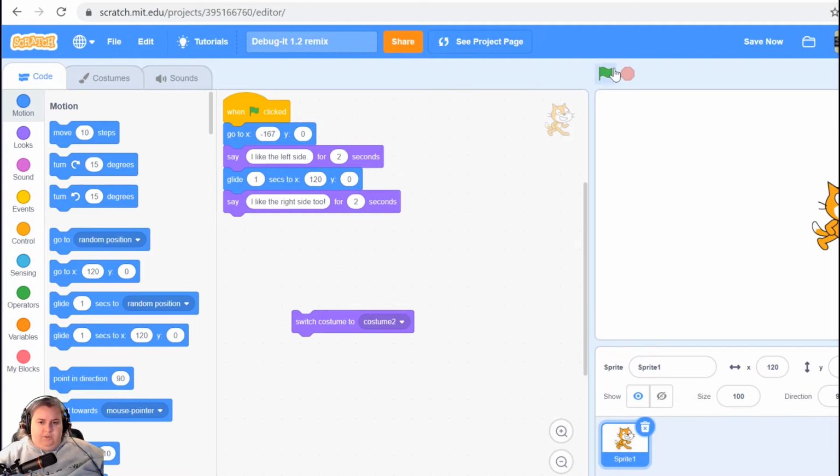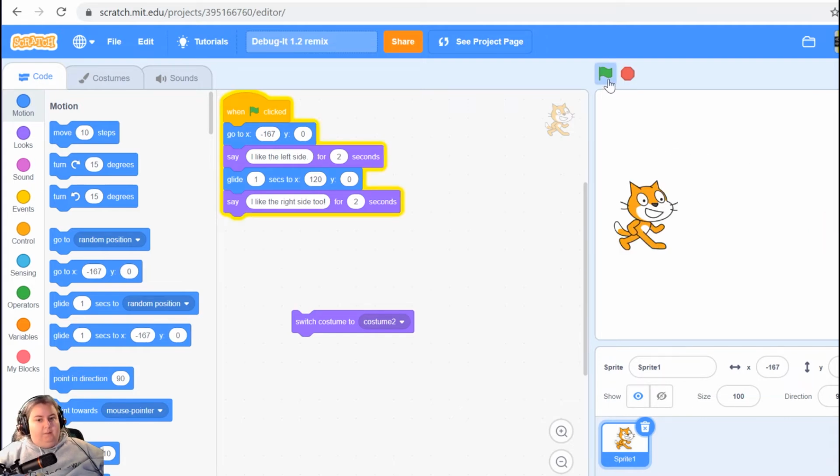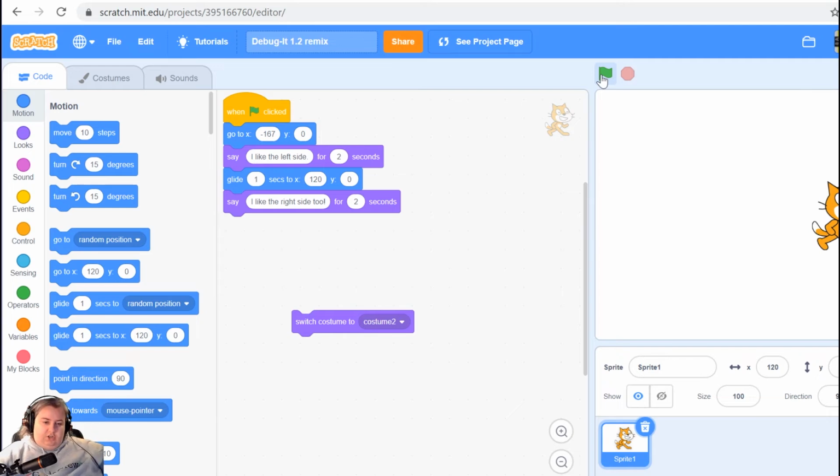All right. So let's see. My prediction, again, is that Scratch is going to go back to their starting point and then say, I like the left side, glide to X equals 120, and say, I like the right side too. All right. So let's test it. This is promising. This is very promising. All right. So let's test it one more time. Let's make sure that Scratch starts on the left side and then glides to the right.